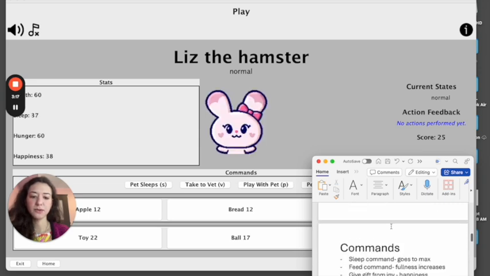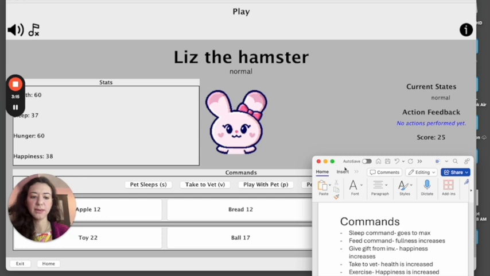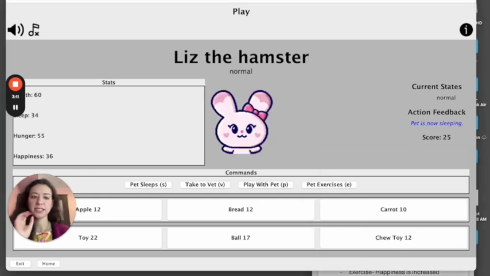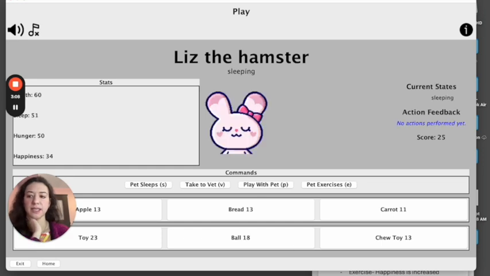In the meantime, I'm going to walk you through the commands. So the sleep command, it goes to the max. Press S, and now it's sleeping. It starts at 51, slowly increasing up until it gets to 100, and then the hamster will wake from the sleep state.